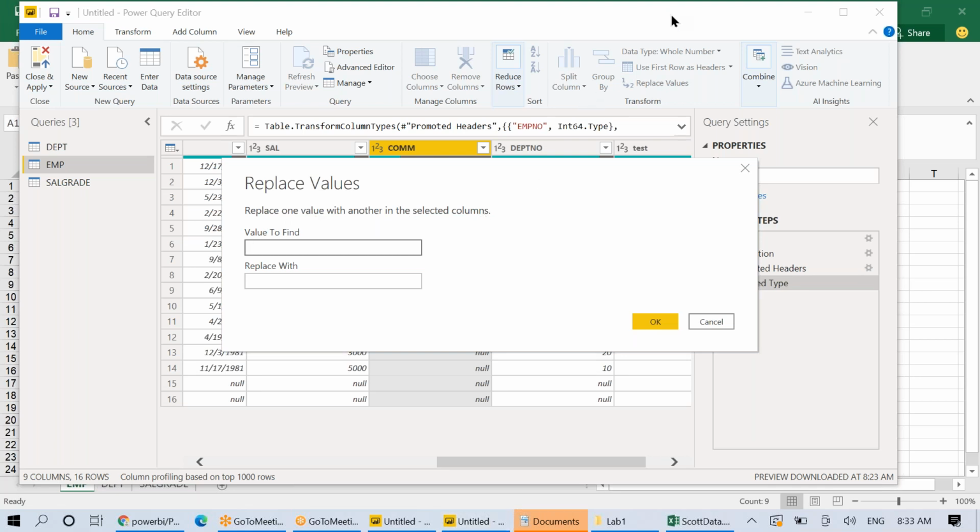Can I say the statement is one transformation? We are replacing one value with another value, right? Can I say it is one transformation? Yeah, we are transforming one form to another form. So here, what value to find and what value to replace?